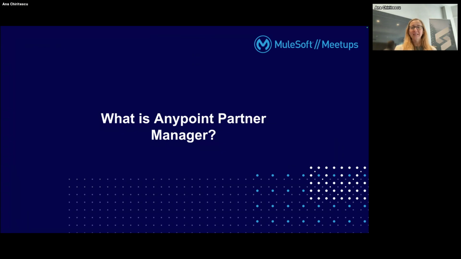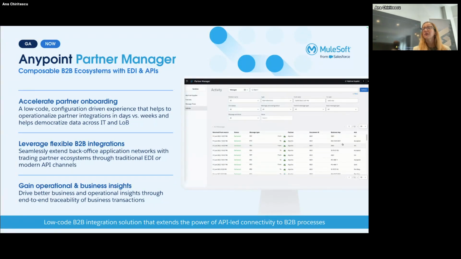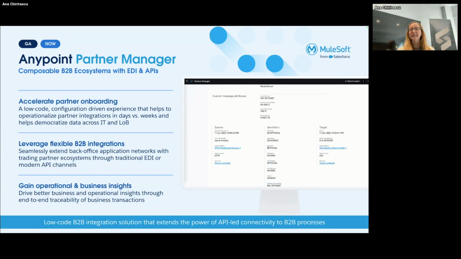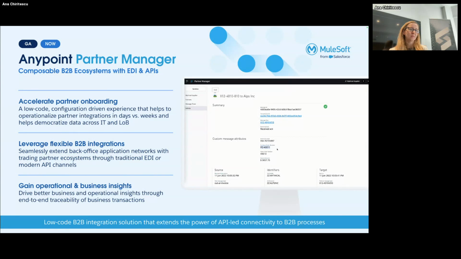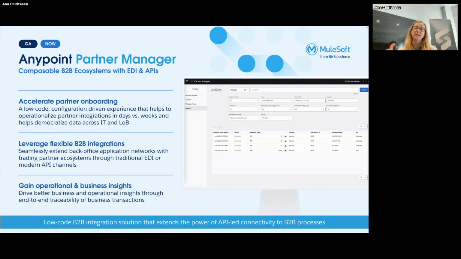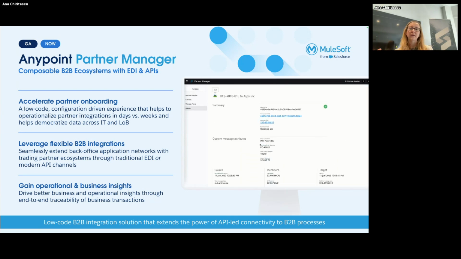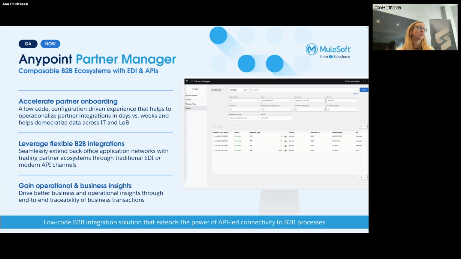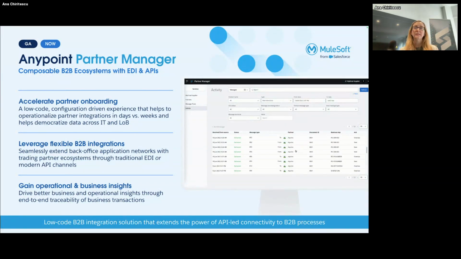Very good. So what is Anypoint Partner Manager? As I mentioned, we are still in the B2B space. Basically, it is an extension of Anypoint Platform, which gives you the ability to onboard trading partners in an easier way. It helps you configure that exchange of B2B transactions between partners by using low-code interface configuration clicks versus coding it.